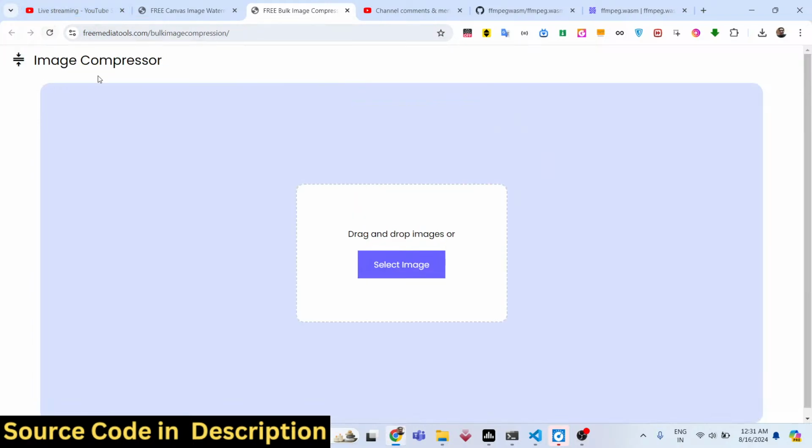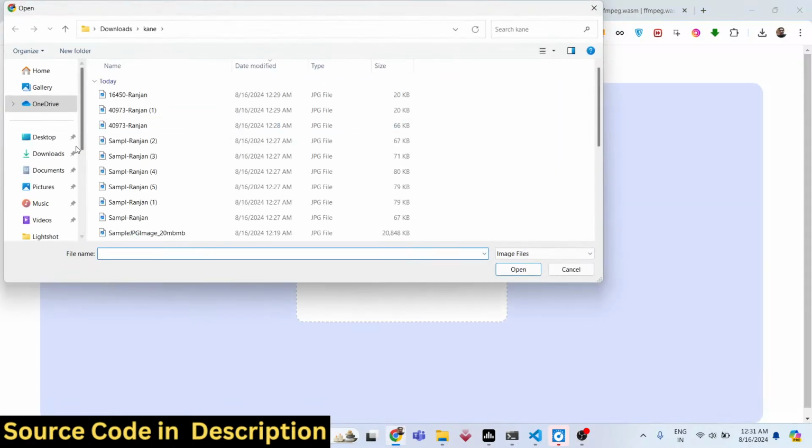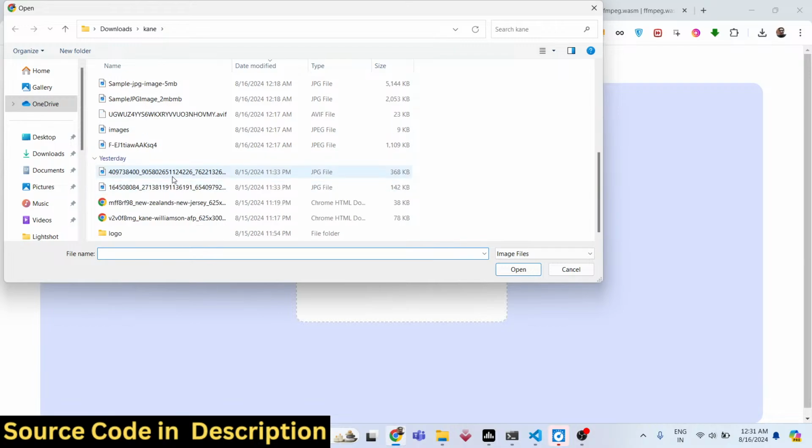So this is a bulk image processor, guys, where you select your multiple image files and compress them like this.